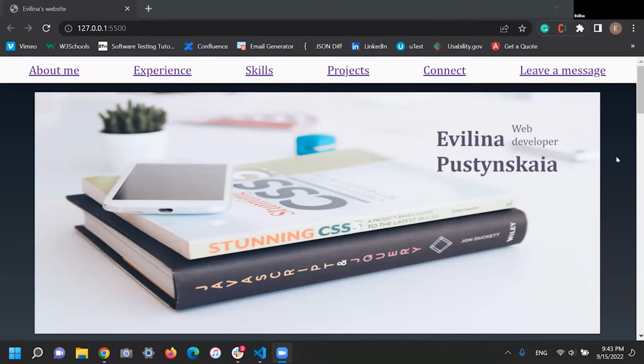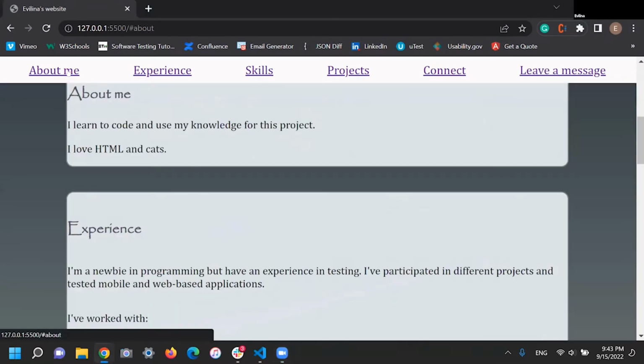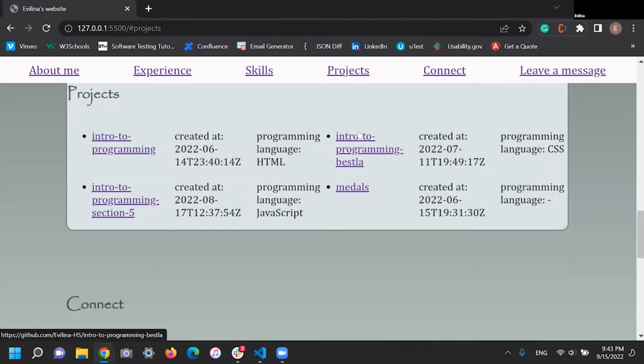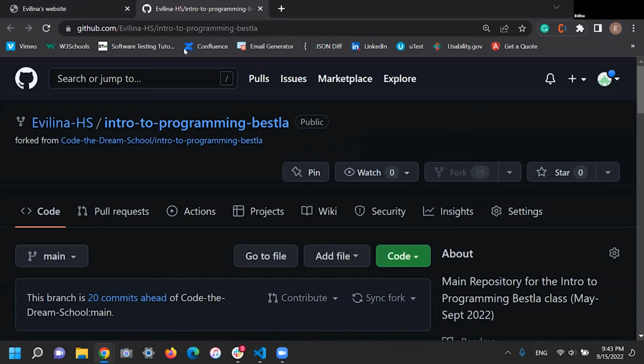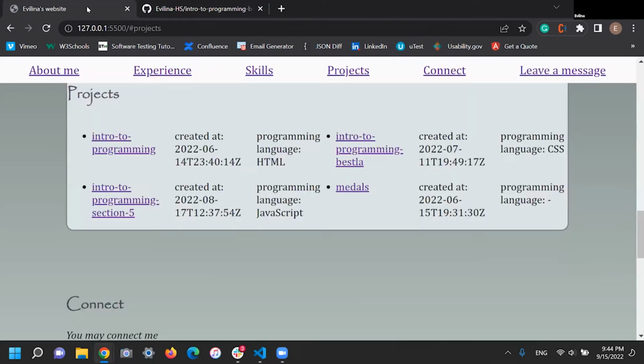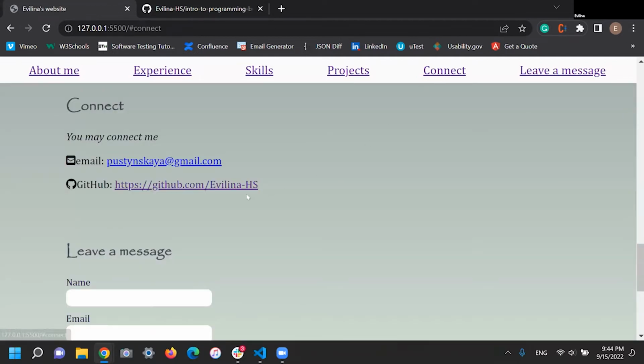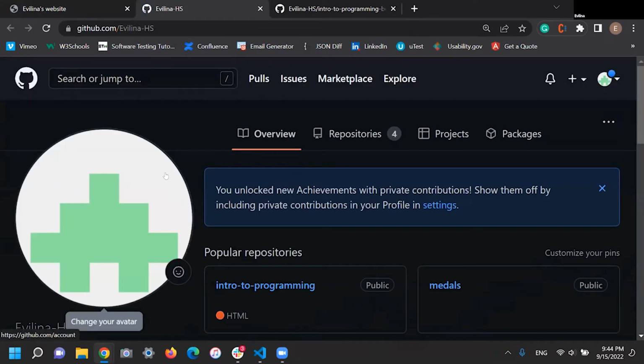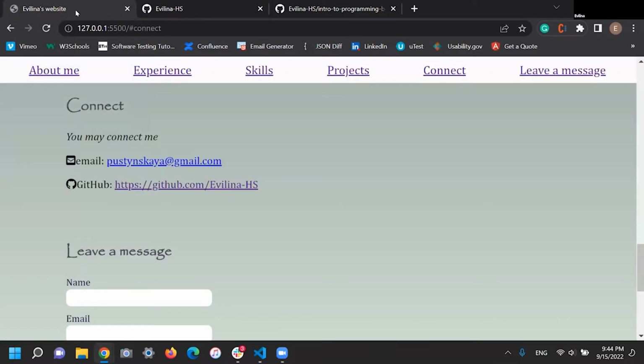So what's on the page? On the navigation bar, we can remark links to different parts of the site: about me, experience, skills, projects. Let's click on a link, and we can see it opens on a new page. Back to our site, in the connect section, we can click on a link and go to my GitHub account.